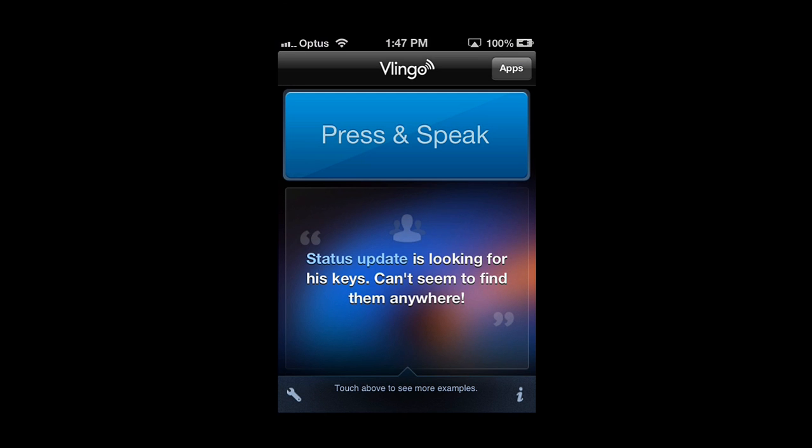This is the home screen for Vlingo, which has a large button that you can either hold down while speaking and release when you've finished, or you can tap to begin and tap to end. It also has these constantly refreshing suggestions that you could ask Vlingo to do, and I think they're an attempt to be funny, but more often than not, they come across as a little tired and dated.